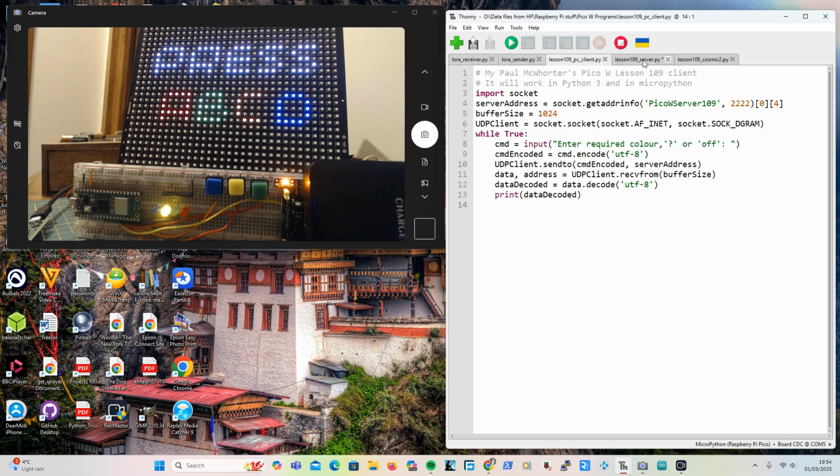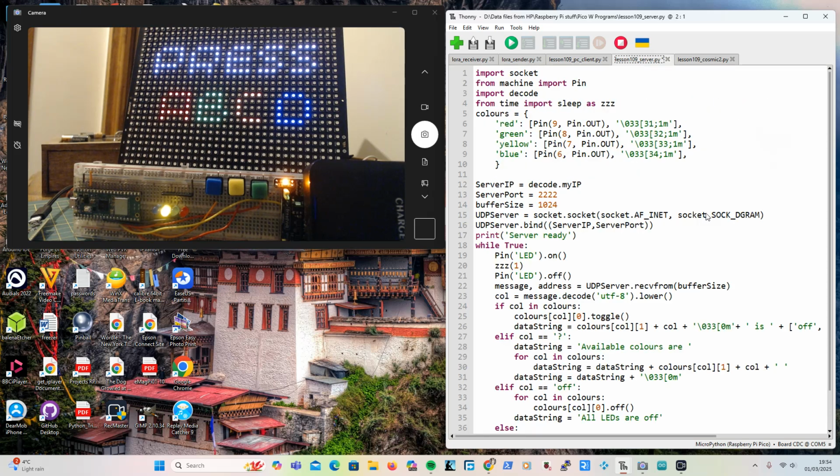Right, we'll look at the server. Now the server, I've got a dictionary, so if it's red, I know I'm using that pin, and this bit here is a control code, an escape code, that you put in your string, and it makes the next bit of text come out in that color.